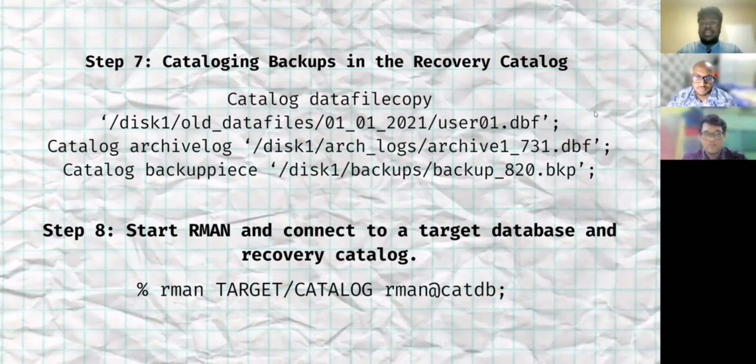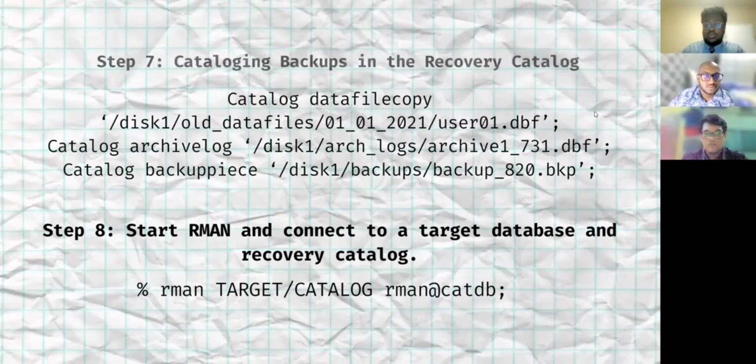and connect to the target database and recovery catalog. So percentage rman target / catalog rman@catdb and semicolon. So that is the command to start RMAN and connect to the target database and recovery catalog. So over to you, Hakim.